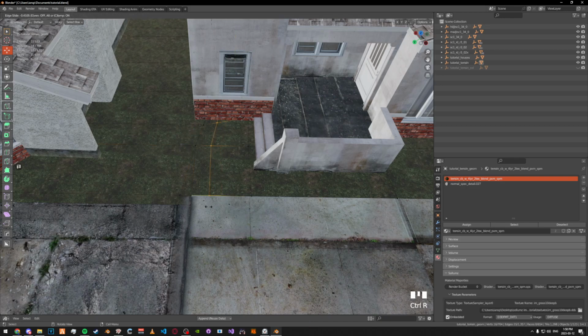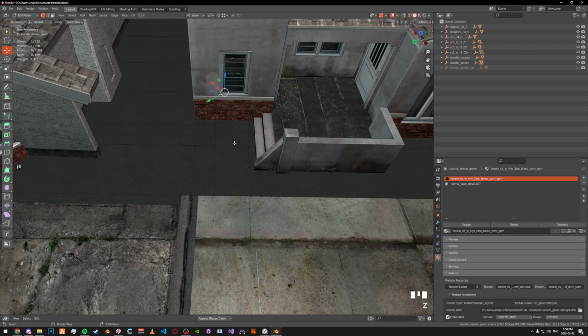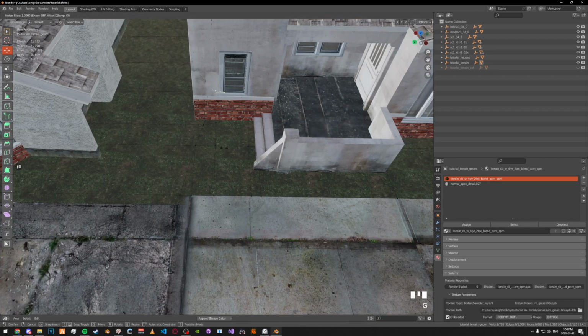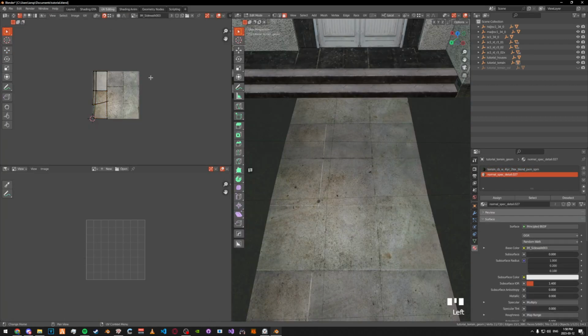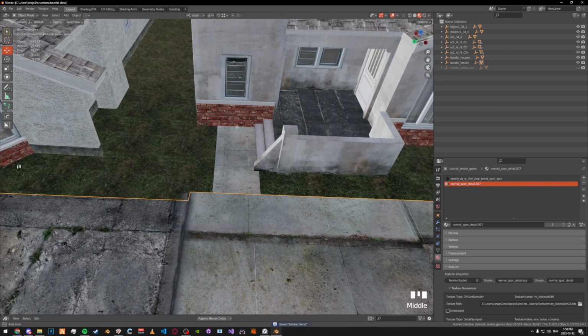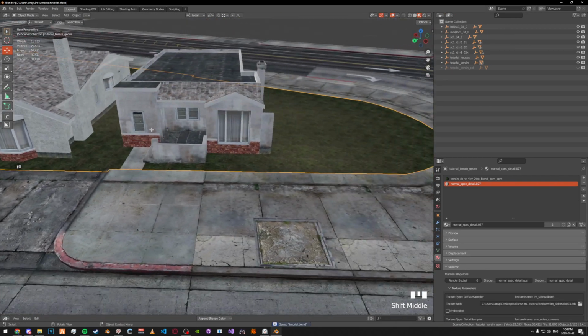Probably add a loop cut. And then slide these over. And what you can do is add another loop cut here. Slide this over so it works for me.